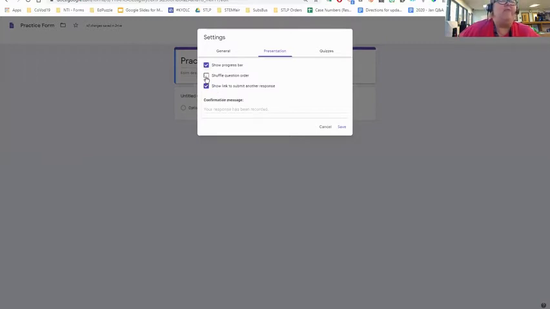If you click here on shuffle question order, it will shuffle the questions, and sometimes that's good, and sometimes that can mess you up. If you make multiple sections of your quiz, it only shuffles within that section. I worked with a middle school teacher whose first section was the student's name, the second section was multiple choice questions, the next one was short answer, the next one was a discussion question. Those were all different sections.